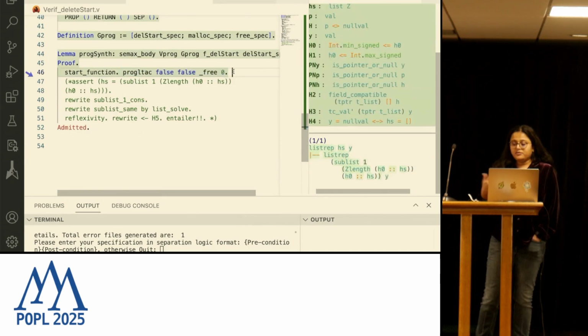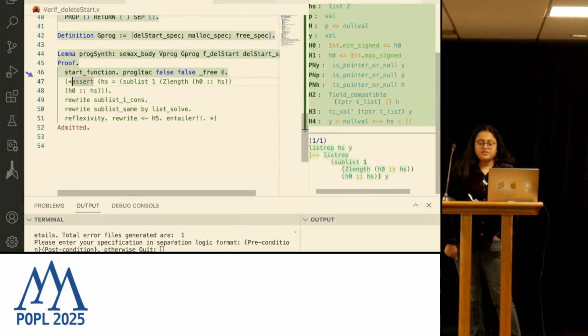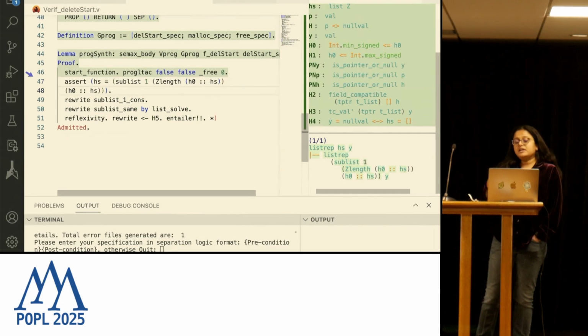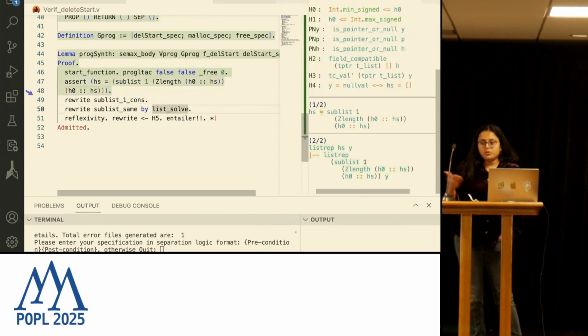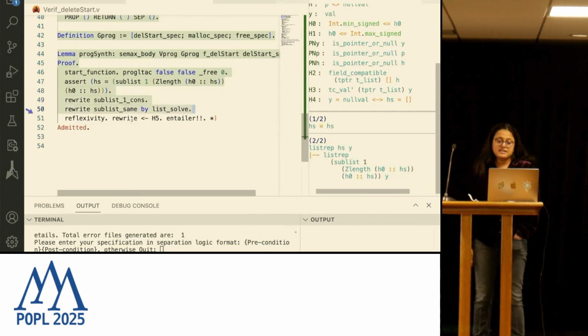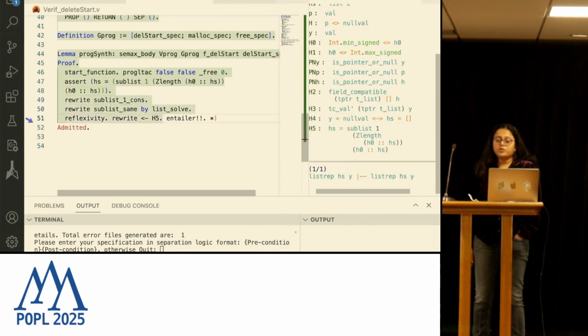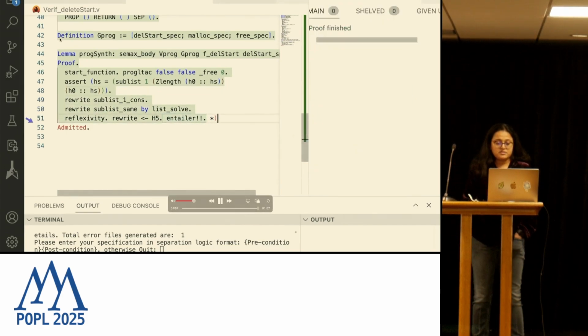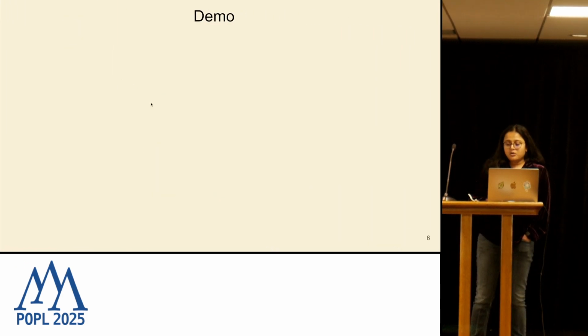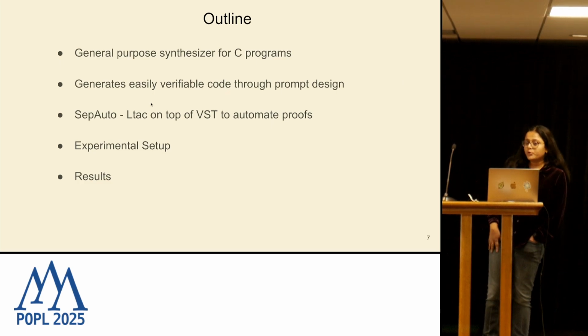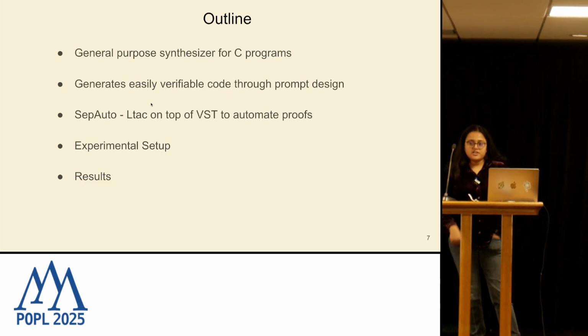And we see that this is the sub-goal that it failed to automate, and the user will assert and prove the equality of the left and right-hand side list, and then they're going to perform the rewrite, and then entailer is going to take care of it. So this is how we discharge the proof when sub-goals are not able to be automated.